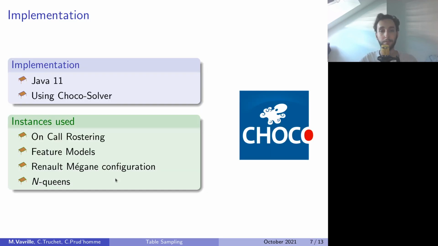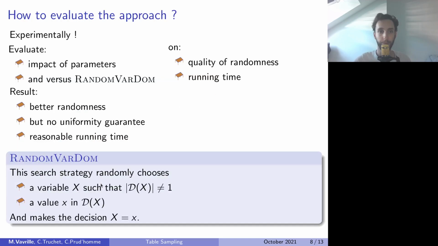So now, my implementation. I implemented my approach in Java using the solver Choco Solver, and I applied it on 4 different problems. So first, the encore roasting problem is a planification problem. The feature models and the Renaud-Megan configuration problems are configuration problems. And there is the N-Queens problem, which is a toy problem that most of you probably know.